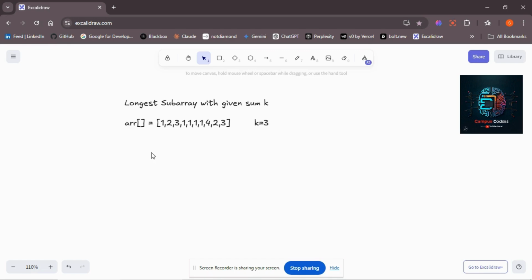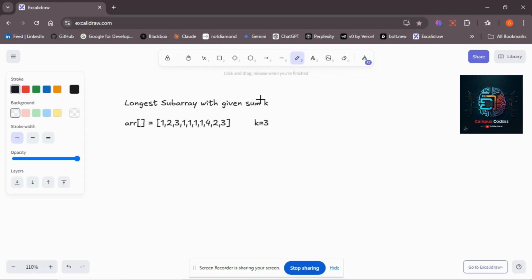So first, how can we find all the possible subarrays? Subarrays are nothing but all the partial arrays which we can find from a given array, right? So let's take two pointers, I and J, and let I and J be the starting point and ending point of each subarray respectively. So if we start from the first index, 1 is itself a subarray, right? So I and J will be at 1 itself.